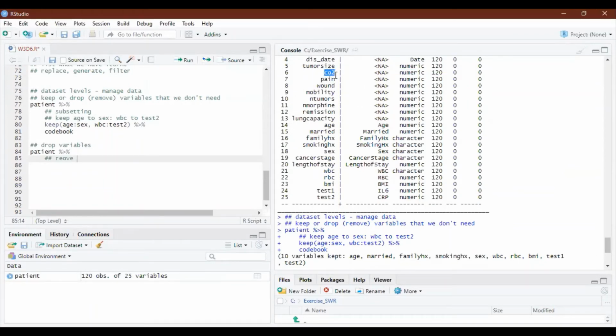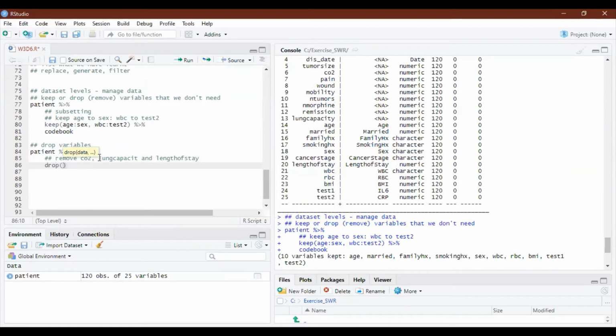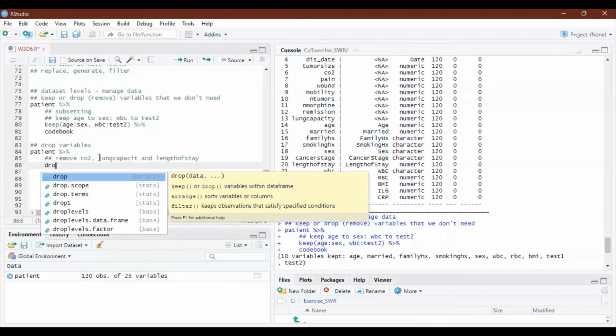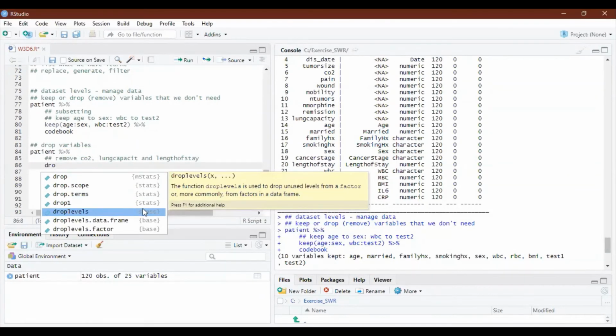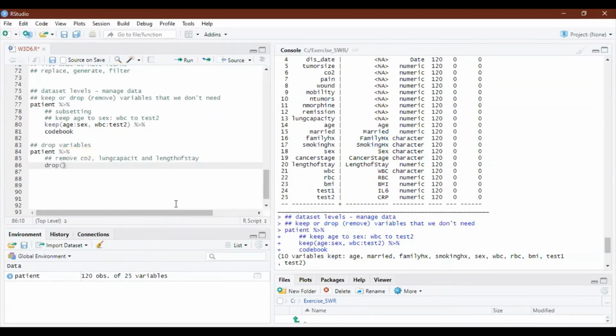For the demonstration, we remove CO2, lung capacity, and length of stay. So how do we do it? We will use drop. Actually, when you use drop, you have to use this one. Okay, step one. And then you just specify what you want to remove.